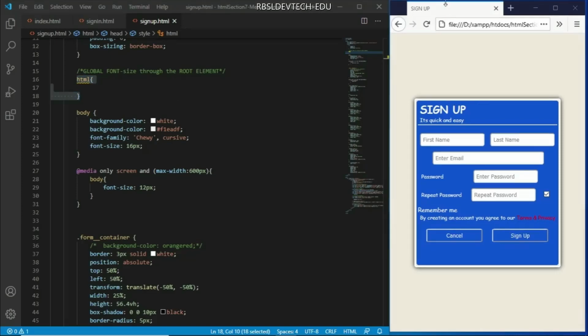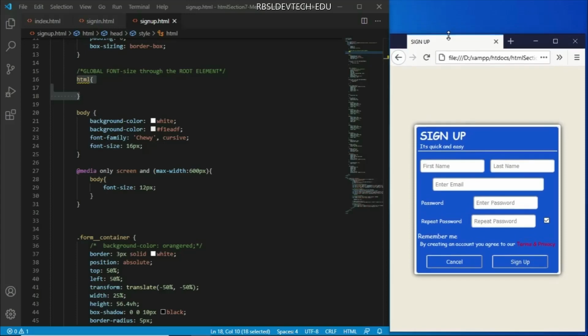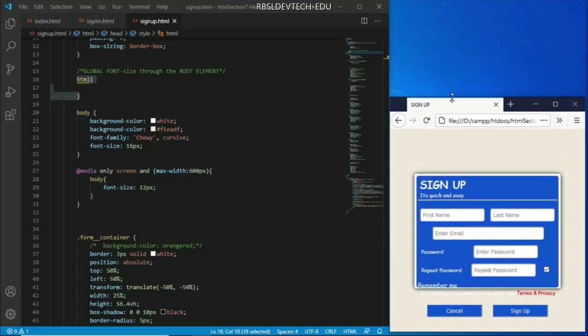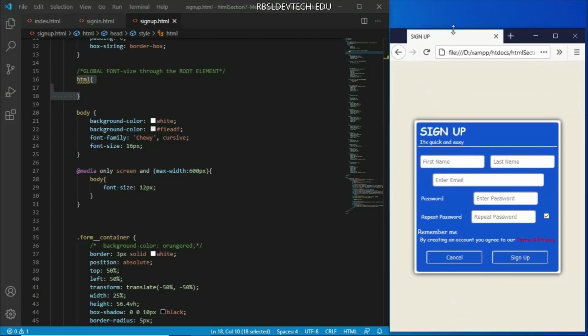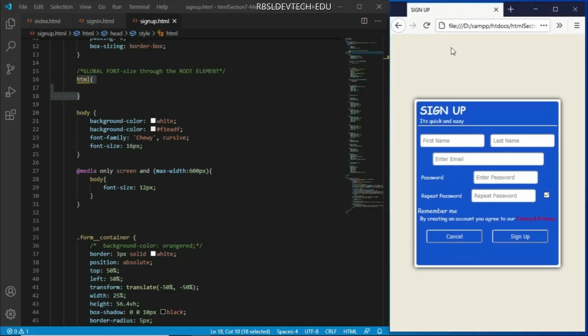And we also want to solve this problem here. If you can see here, we are trying to resize it, and not all of the measurements of our elements are resizing at the same time. So let's try to solve that by implementing a global font size, and change all of the absolute pixel units here to rem, and let's see what will happen.